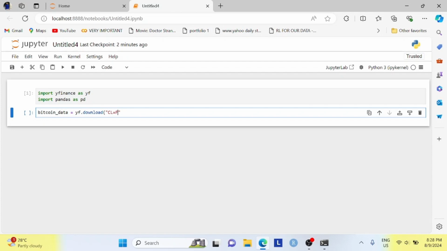If you want something like Ethereum, it is ETH-USD, you can use that. And if you want another index like the S&P 500, you can use ^GSPC for S&P 500 data. But in this tutorial, we are going to use Bitcoin, BTC-USD. Okay, so this is the data we want.